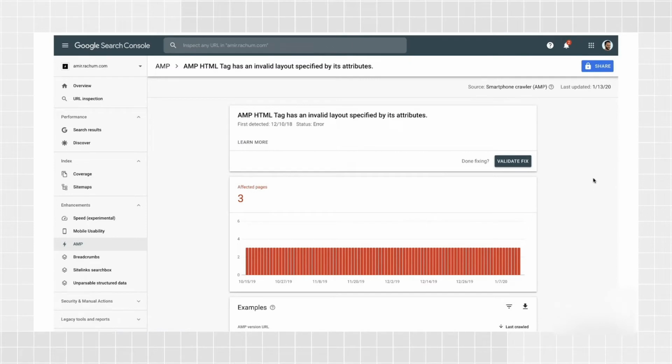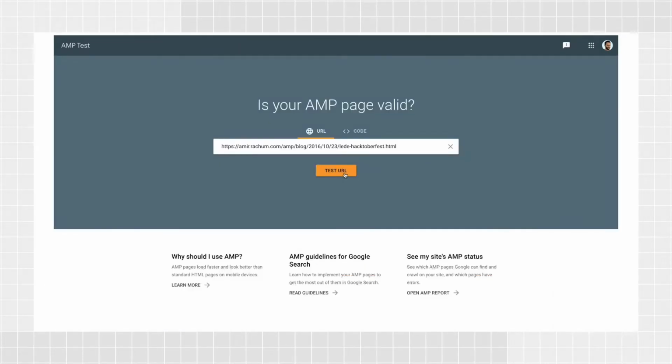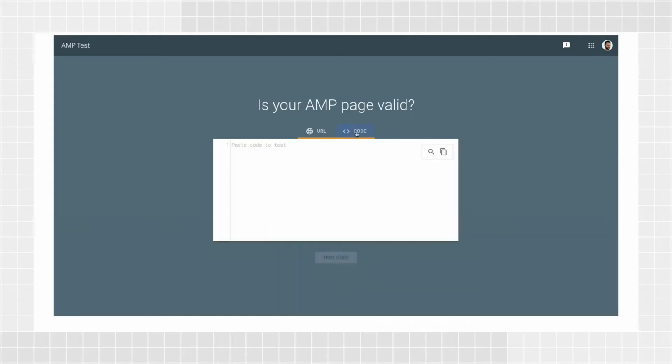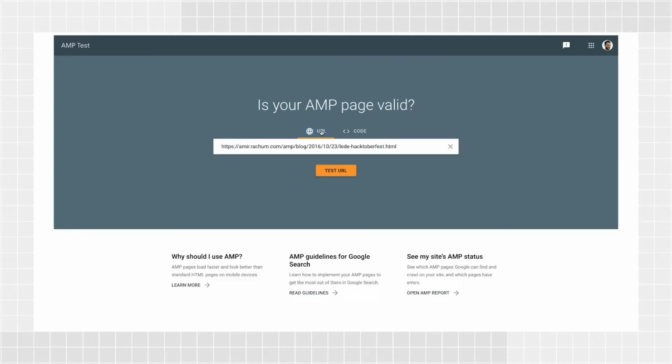It might also be a good idea to use the AMP test tool, where in addition to testing a specific page, you can also upload a piece of code to check for issues. This can be helpful to debug issues for new pages. But note that the tool will check your general AMP implementation, without specific information about Google indexing.